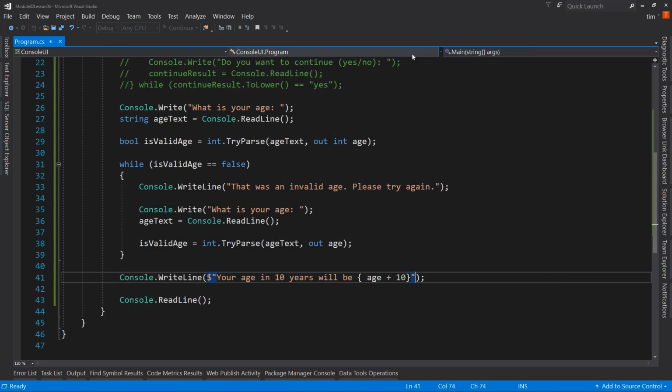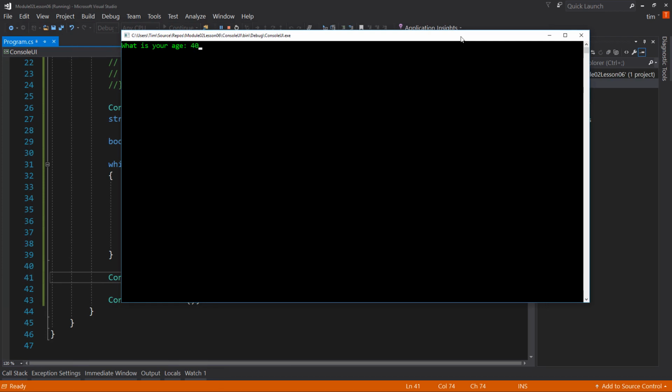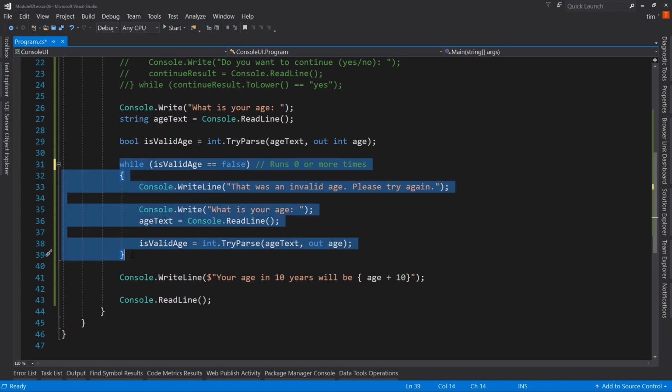But let's just see this again, and this time we'll pretend like we actually know what we're doing. 40. Your age in 10 years will be 50. You never saw the contents of the while loop. You never saw this as an invalid age because it never was invalid. The first time he gave an age, it was right, and therefore we skip this whole section of code because this runs 0 or more times. And when we give a valid age, it runs 0 times, which is perfect. You don't want users seeing an error message if it's not invalid.